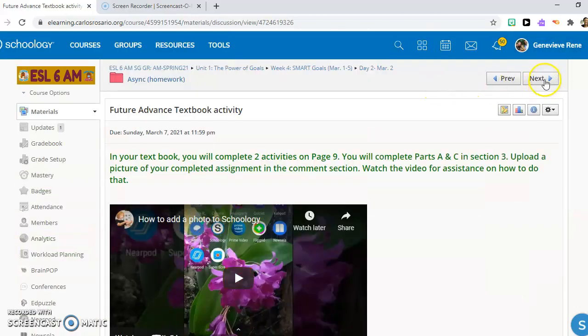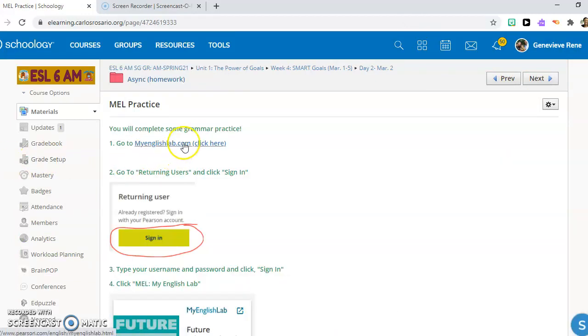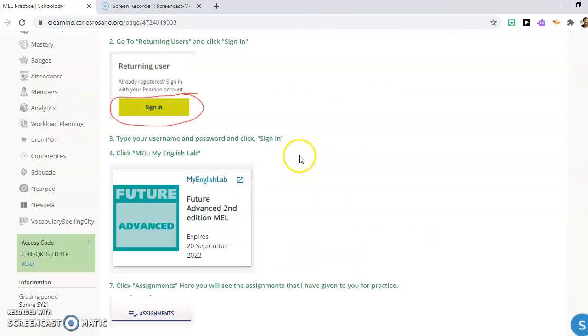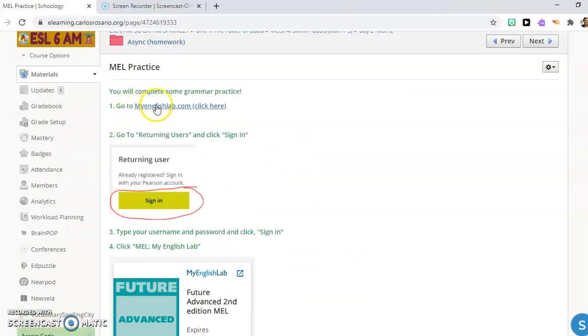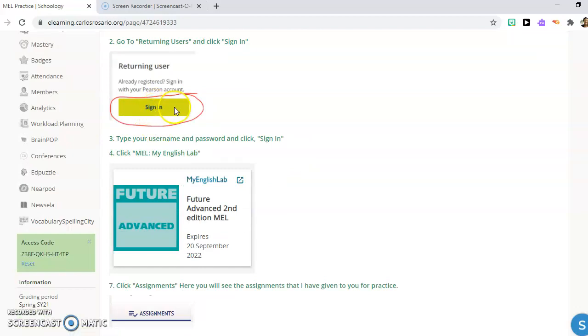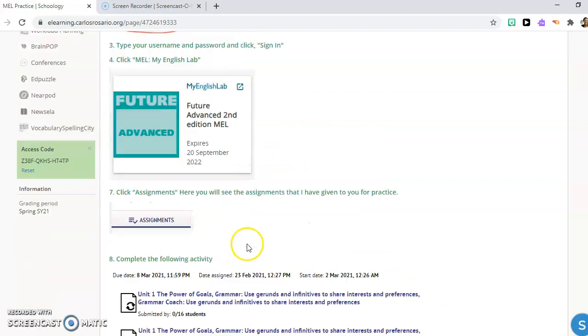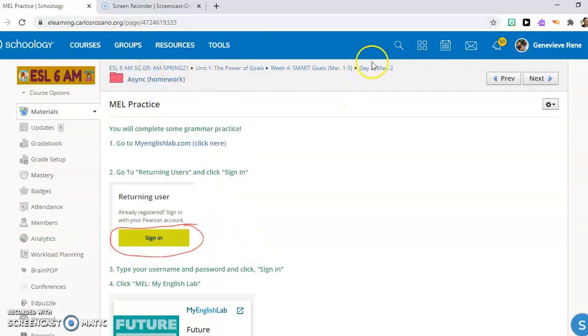All right. And your second async assignment is Mel. So remember to read everything. You have done a few Mels. So you click this link, you click sign in, you sign in with your username and password. If you don't remember your username and password, it's in the course information section of Schoology. Okay, and then you'll do this grammar assignment. But let me know if you're having any trouble.